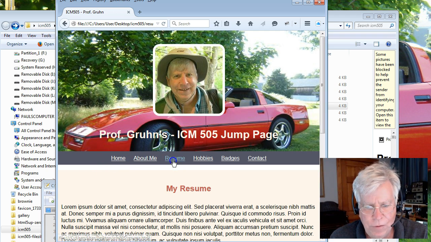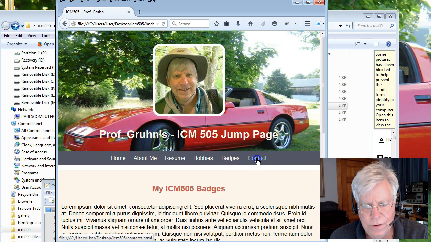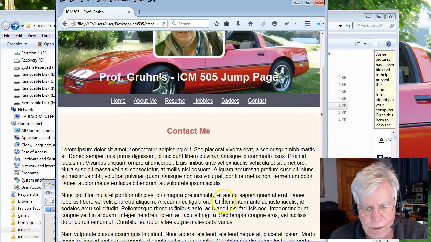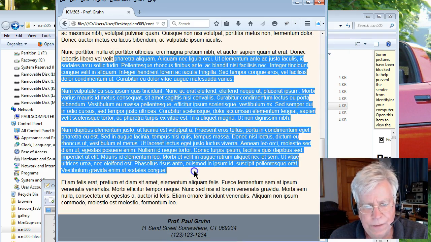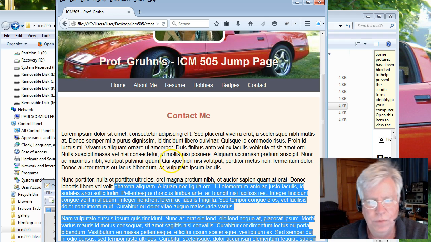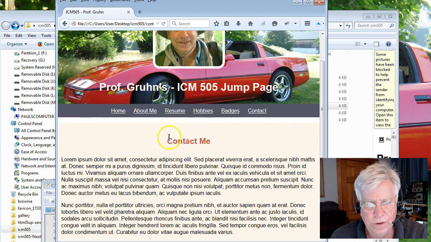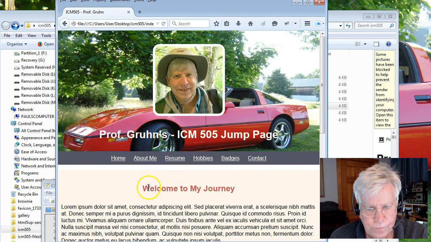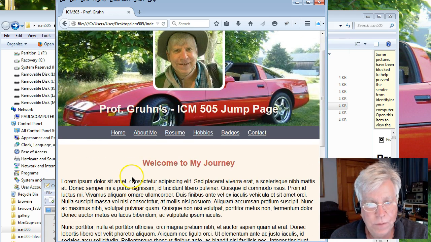So there's my bio, my resume, hobbies, badges, and contact. Right now, there's just this Latin in here, this lorem, and at any time you can change that and put real information in that. With the HTML5 badge, basic badge, you'll be able to start working these various pages. So I think we're good to go.